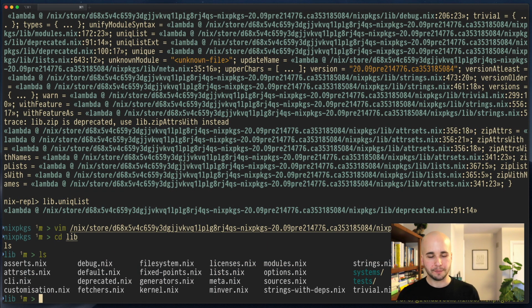This lib directory is basically broken down by type for the most part. Or at least this is the useful way to start interacting with it. You have functions relating to lists, functions relating to attribute sets, functions relating to strings. So let's first look at attr sets. Well, let's look at lists.